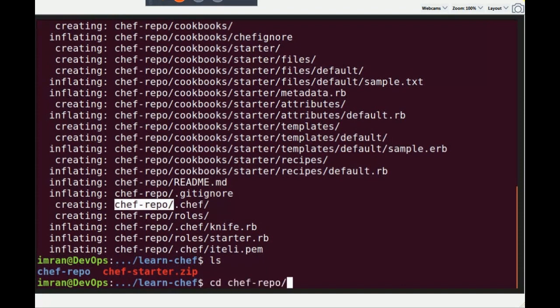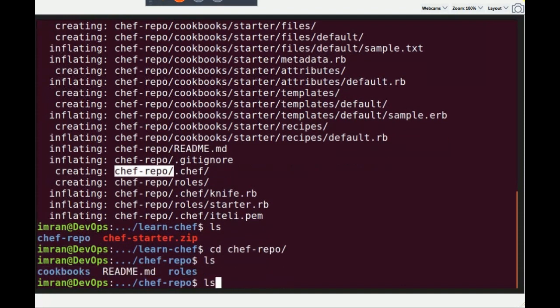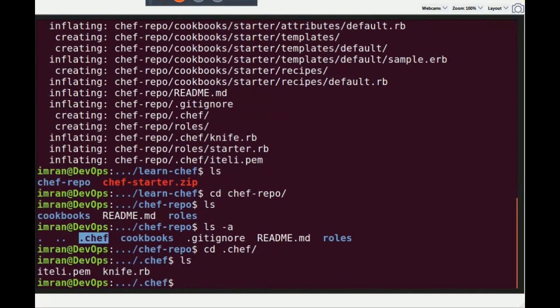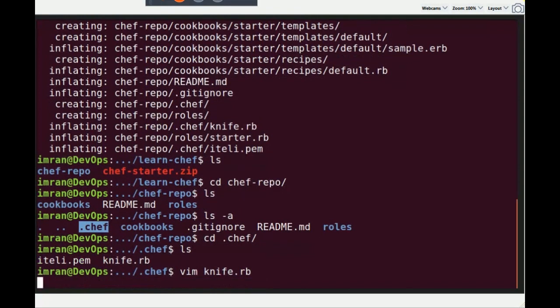So let me go to the chef-repo directory. Here, if I do ls -a, there is a hidden directory called .chef, and this is actually the only reason we downloaded the starter kit. We don't care about other directories like cookbooks, because we can create all those directories by ourselves. That's not a problem. Let me go into this .chef directory. There are two files in this: one is itali.pem and the other is knife.rb. I'll open the file knife.rb in the vi editor.